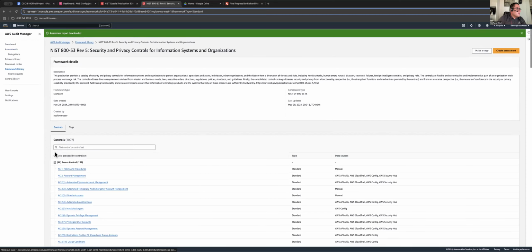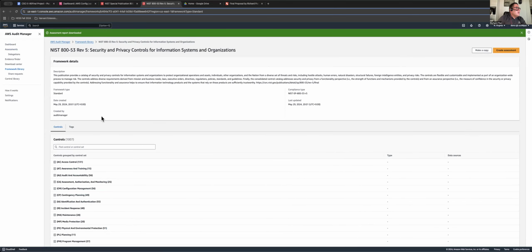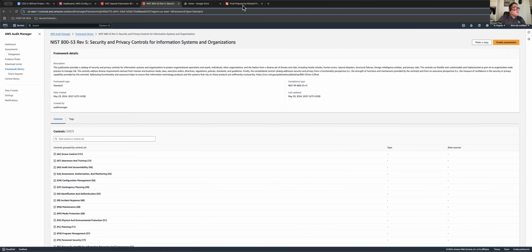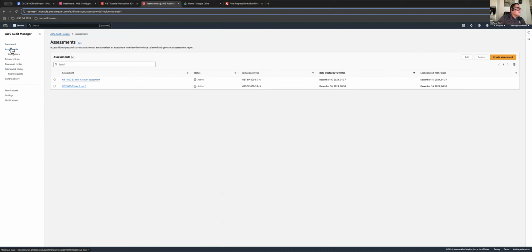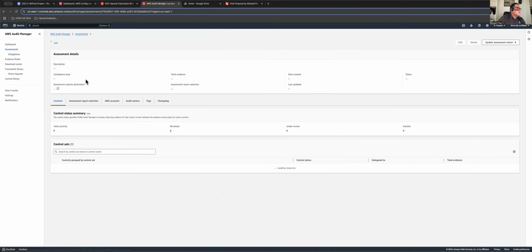Okay. For some reason, it opened up. Let me collapse that. Okay, so then it gives you the controls, the framework details, basically what's going to happen, and then you create the assessment. Now, I'm not going to run it because these assessments generally take 24 hours to accomplish. So I am going to go back and show you one that was already completed. Okay, so we're going to go into assessments, NIST.